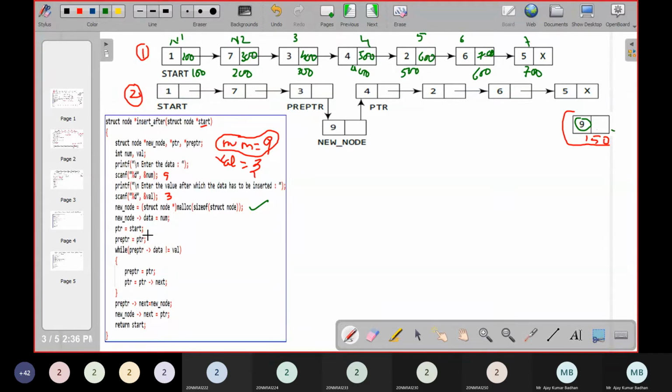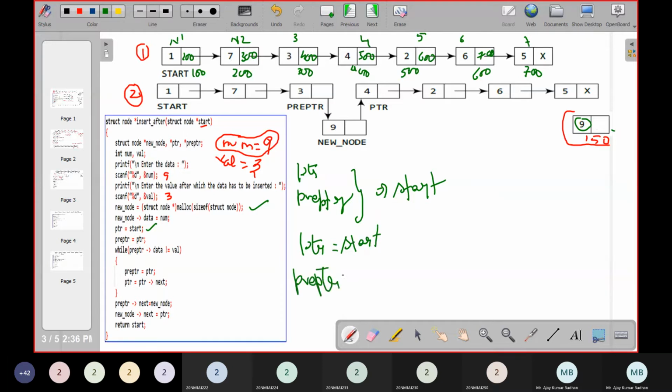Now what do I have to do? As I told you, we are going to take two different pointer variables. What are the pointer variables? PTR and pre-PTR. Initially these two will be pointing to start, because we have to start from the first node. So you can see here pointer is equal to start. After that, pre-pointer, pre-PTR equal to pointer. So what is the initial address? What is present in start? 100. So you are assigning 100 to the pointer.